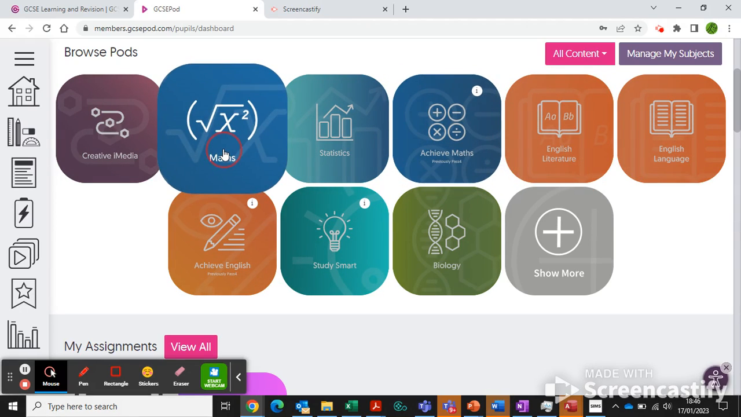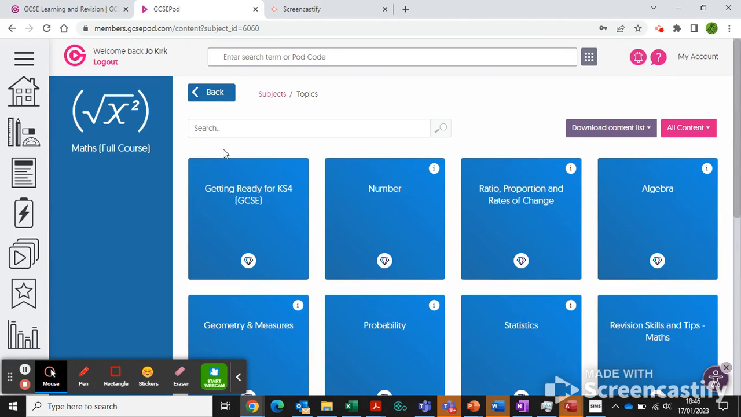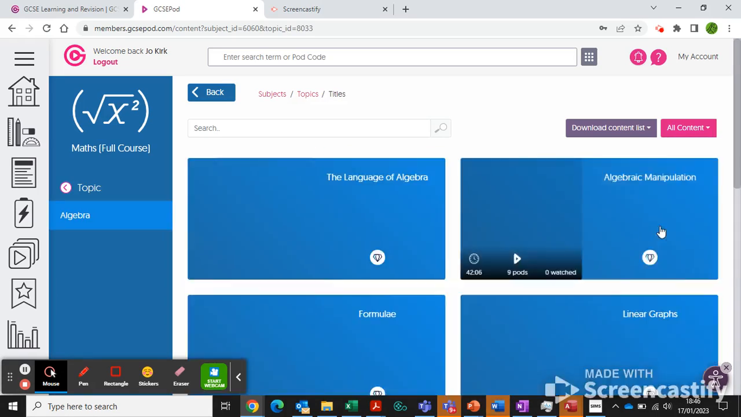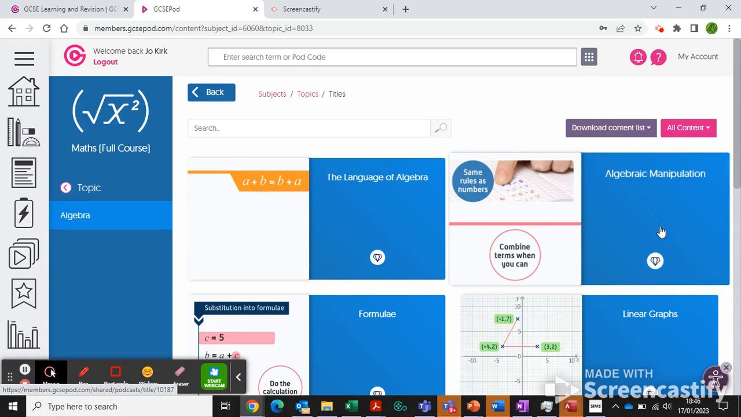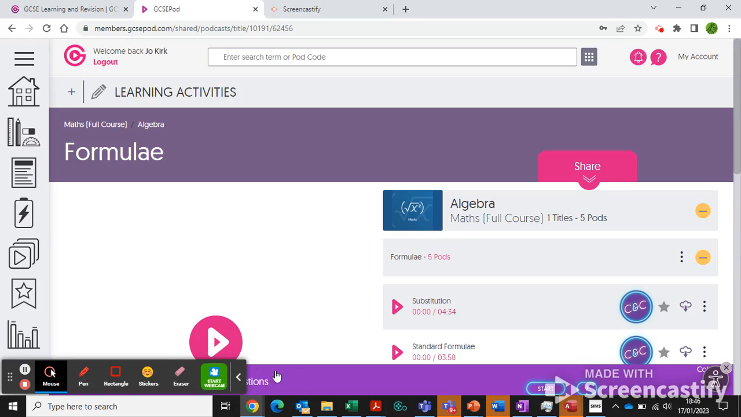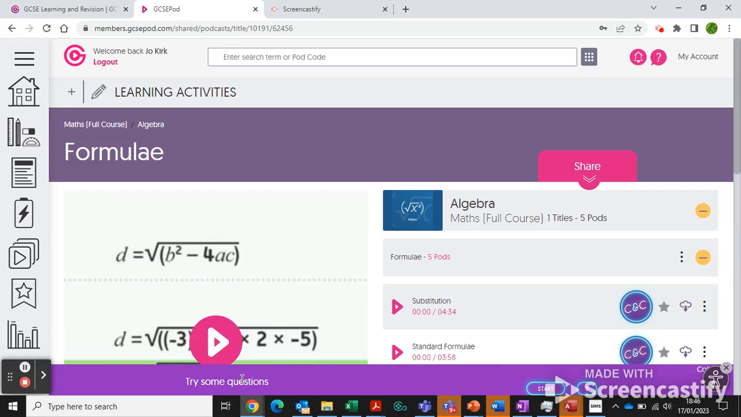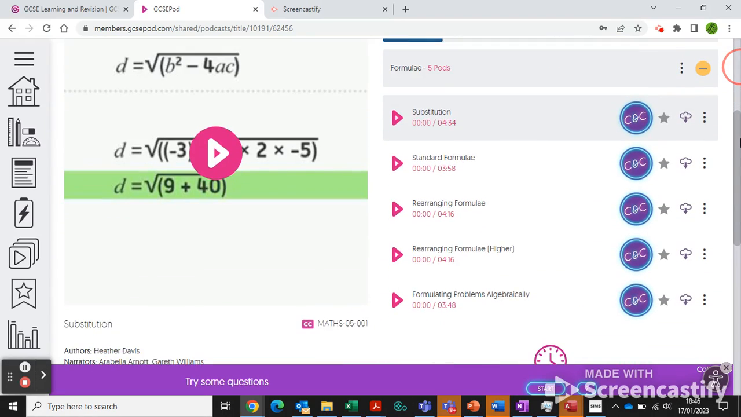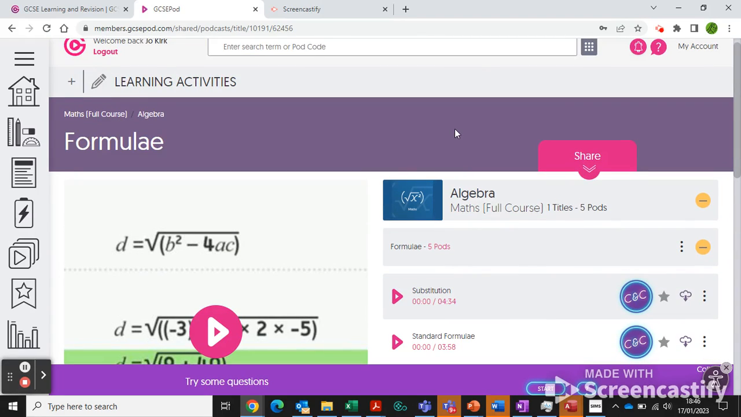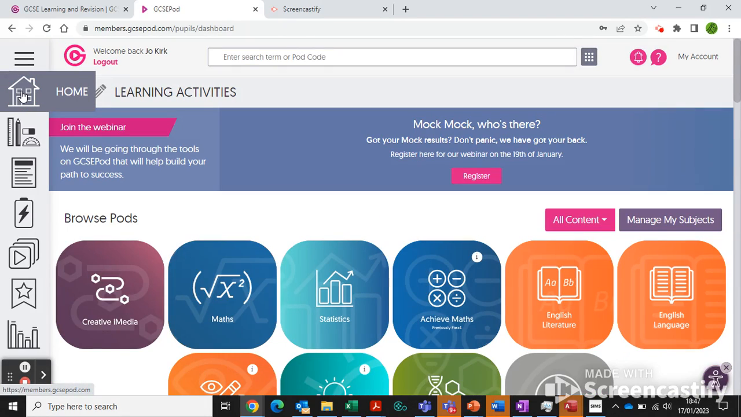If I go into maths as an example, within each subject you've got some subheadings or subtopics. Let's pick algebra as an example. Maybe I want to look at a formula. Within each unit or subtopic, if I scroll down, you then have a series of pods that you can look at there. So that's a very quick way. I'm just going to go back to home.